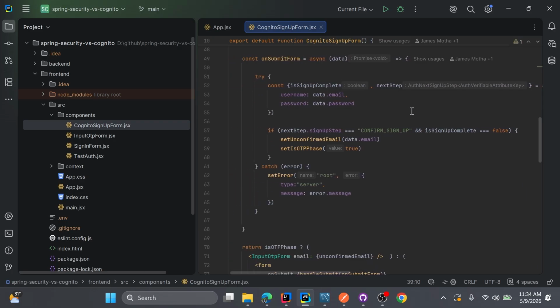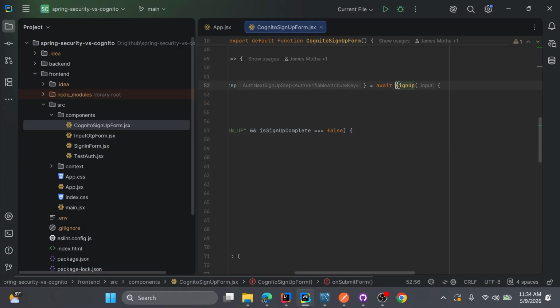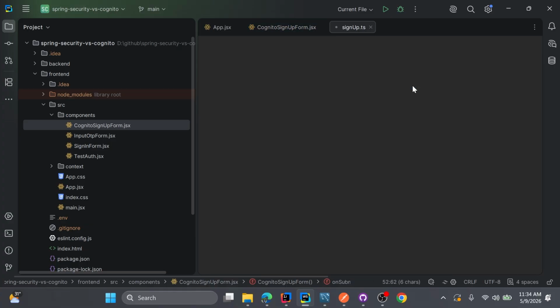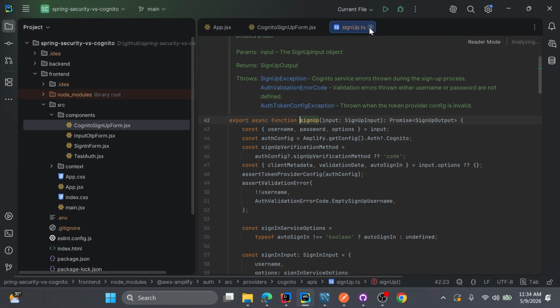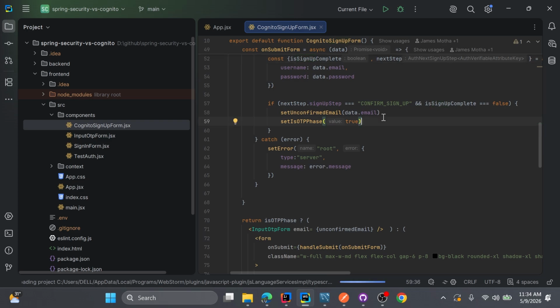So here we are sending the email and the password, and then we get a variable back. Next step. So await signUp is a method from Amplify itself. You send your email, you send your password, and once the next step has been confirmed, you now go into the OTP phase, right? So that's a state right there. There's a state which checks if you're in the OTP phase or not, right?